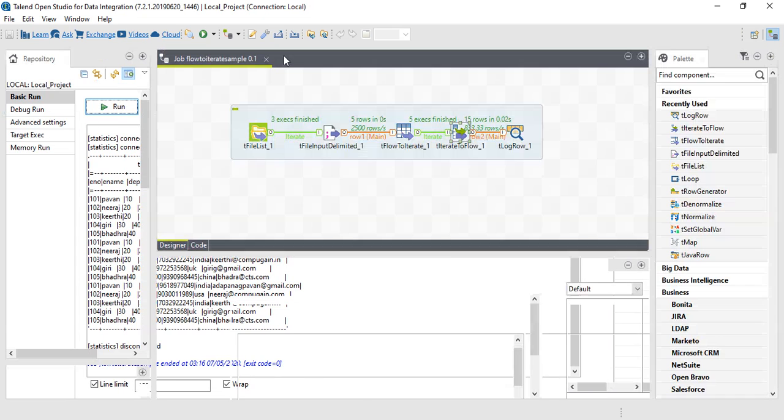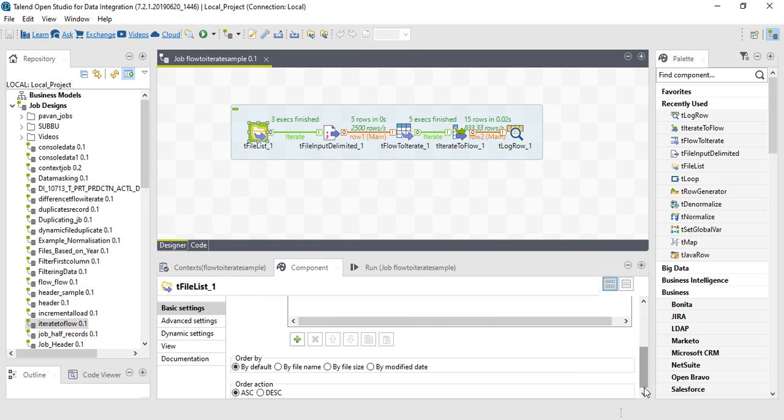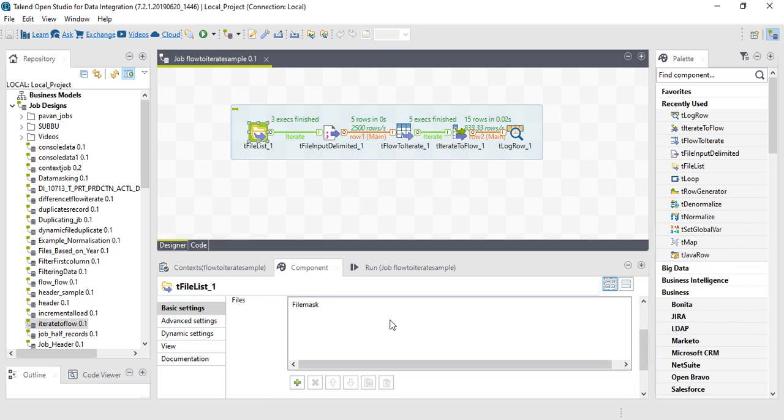Whenever you have different files in one folder with the same metadata and the same file mask, you can process all the files. At that time you will use the tFileList component. Here you select the tFileList component. If you have different file masks in this folder, like .csv, .txt, you click the plus button and add them. With the same metadata you can process all the files, but with different metadata you cannot.